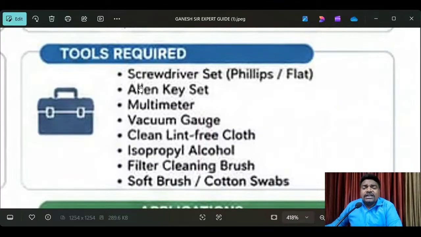Come on. What are the tools required? See here, my dear engineers, listen carefully. Screwdriver set, Phillips and flat. Okay. Allen key set and multimeter, vacuum gauge, clean lint-free cloth and isopropyl alcohol, and filter cleaning brush. Okay. Filter cleaning brush, soft brush or cotton swabs.